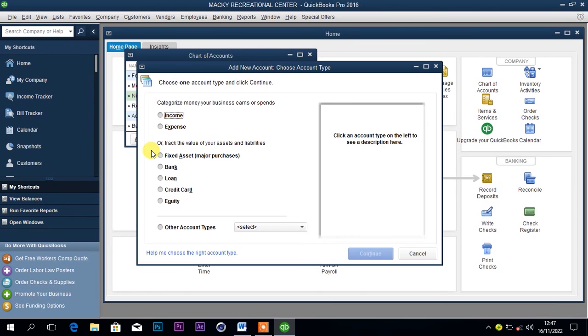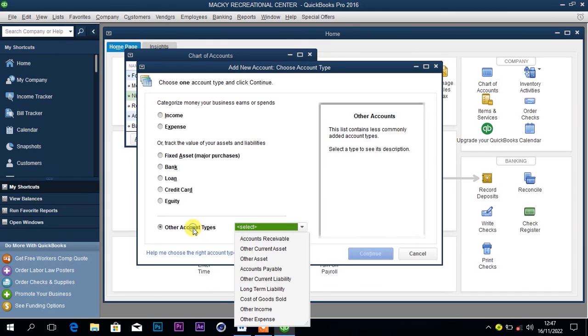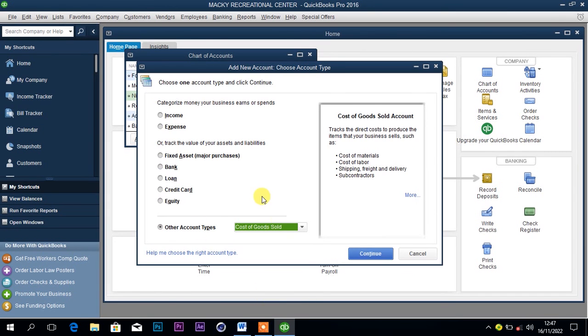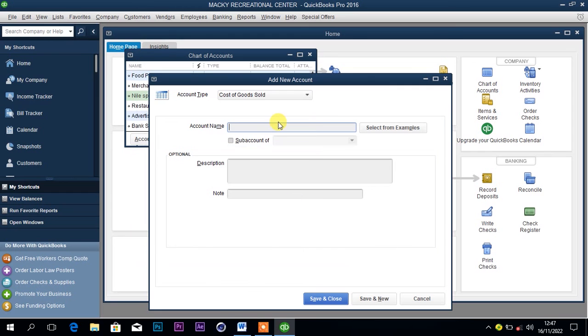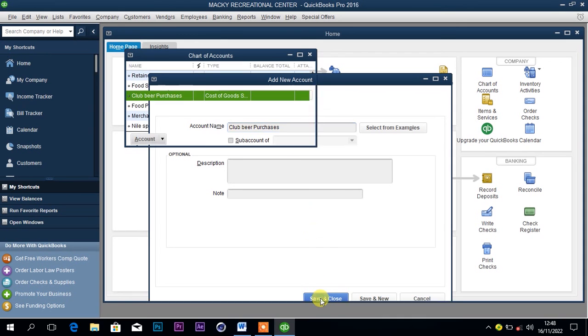Then after we save it like that, you're also going to create another one which is now club purchases. We also come here, other type of account, select cost of goods. So we continue, put the name, so it is called club beer purchases. Also save it.